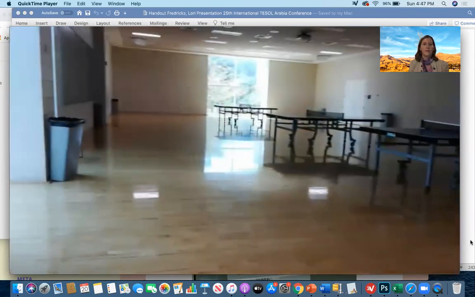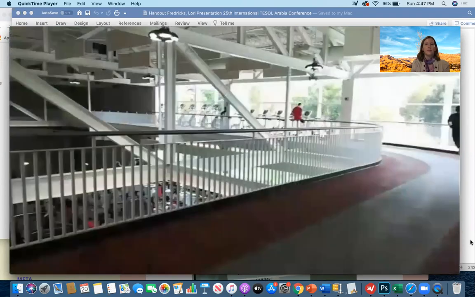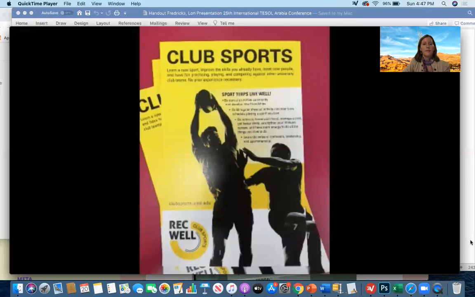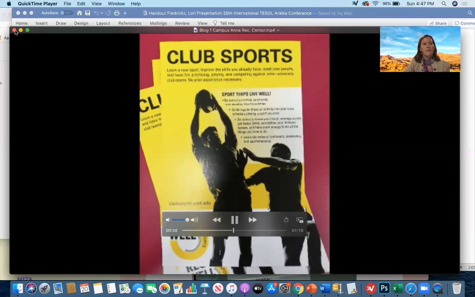And most of them with a view of the outside. You can join one or more of the 45+ clubs available to learn new sports, improve skills, meet new people, and compete against other university club teams.